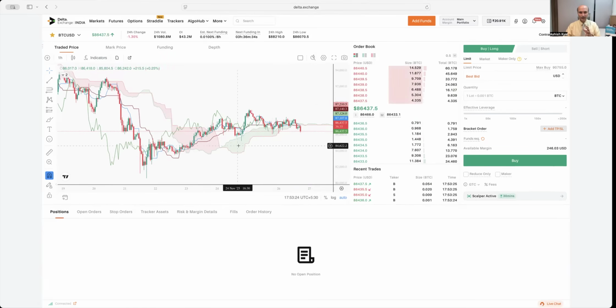The cloud, which is the green cloud that you see here, acts as a support. Red acts as a resistance. When prices are above the cloud, which means overall trend buy side पे. When it's below the cloud, overall trend sell side पे better है.